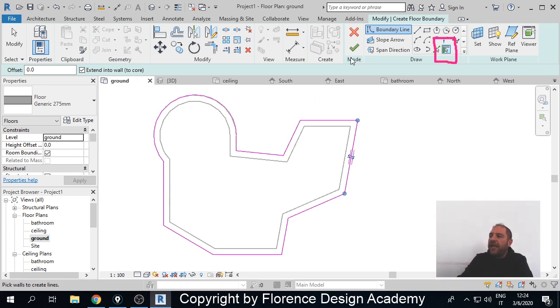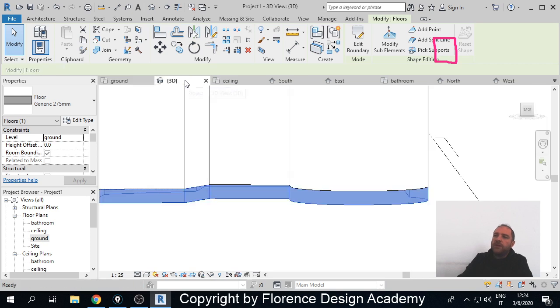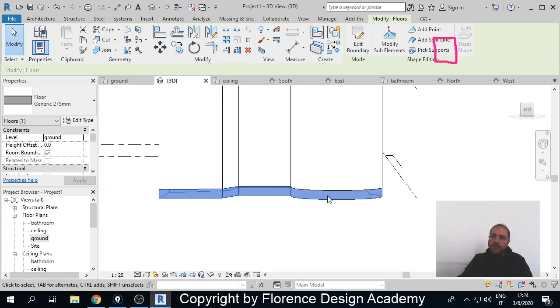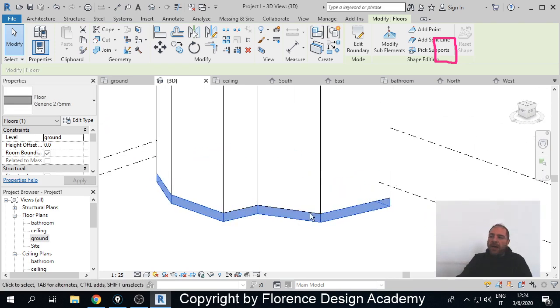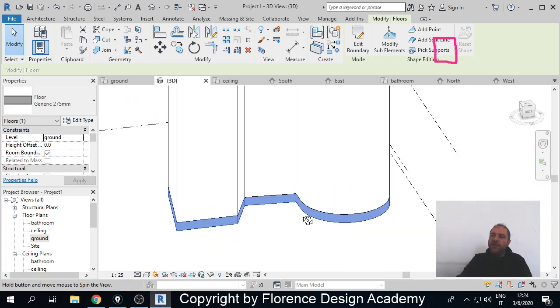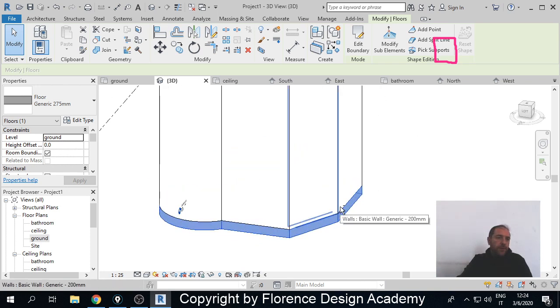And if I click OK, I have immediately created the floor that goes from the ground level, so that goes underneath my walls. That is this. And whatever shape my walls had, the floor perfectly matched it. Okay?